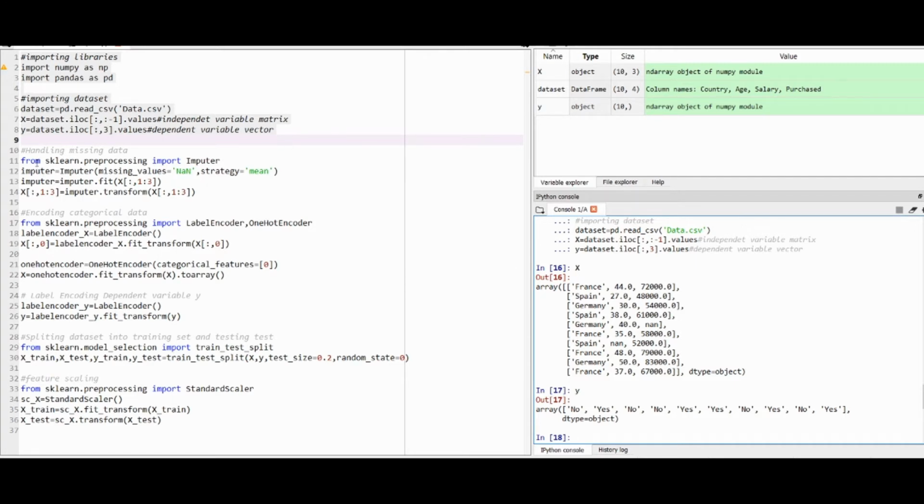For this we will require the sklearn library. So from sklearn.preprocessing import Imputer. Imputer is the class which we will use. Now the imputer variable is the object of class Imputer. So imputer equal to the class Imputer, and in this class we will pass 2 arguments, missing values and strategy. The missing value is NaN and the strategy we are using is mean.